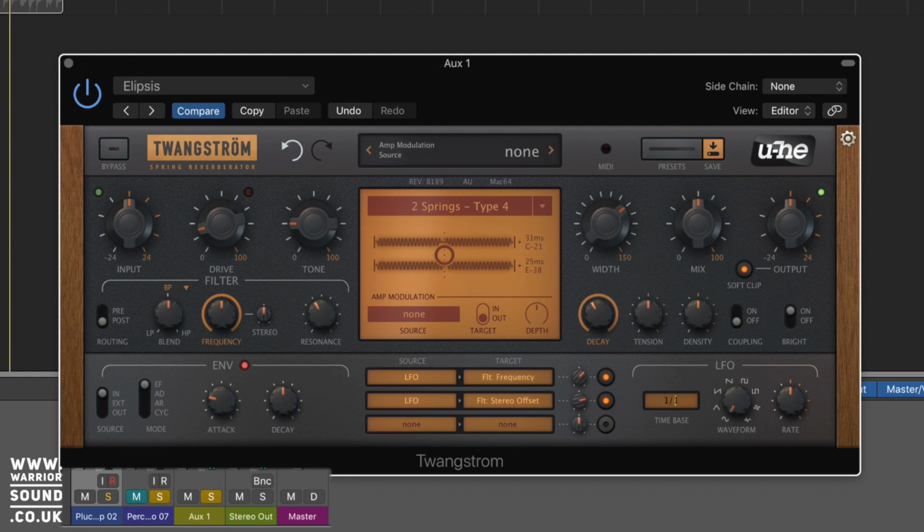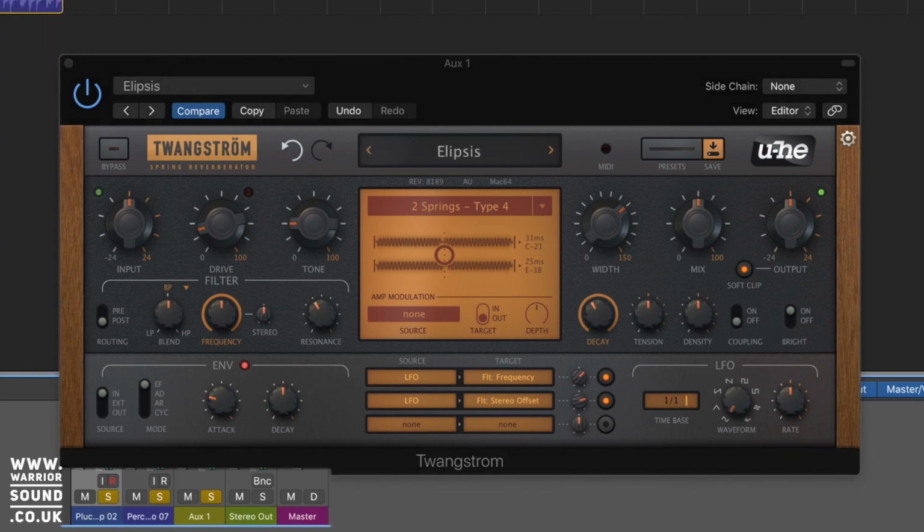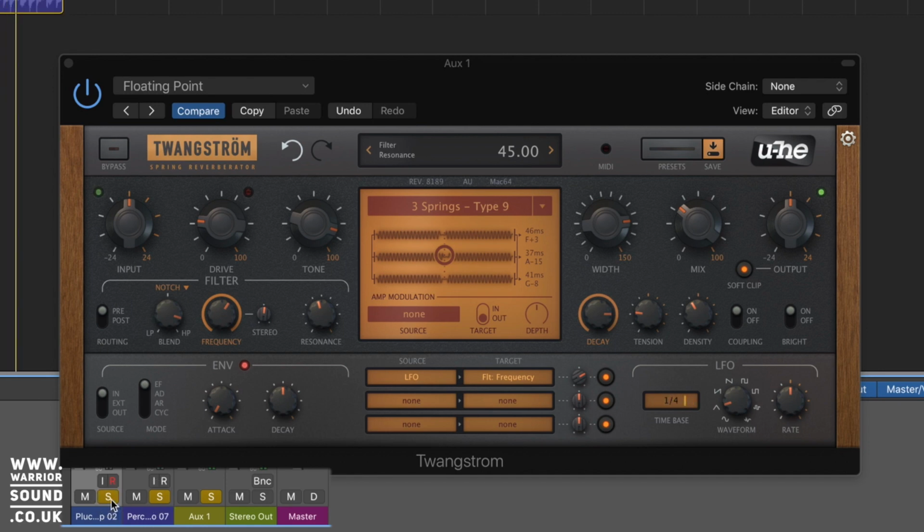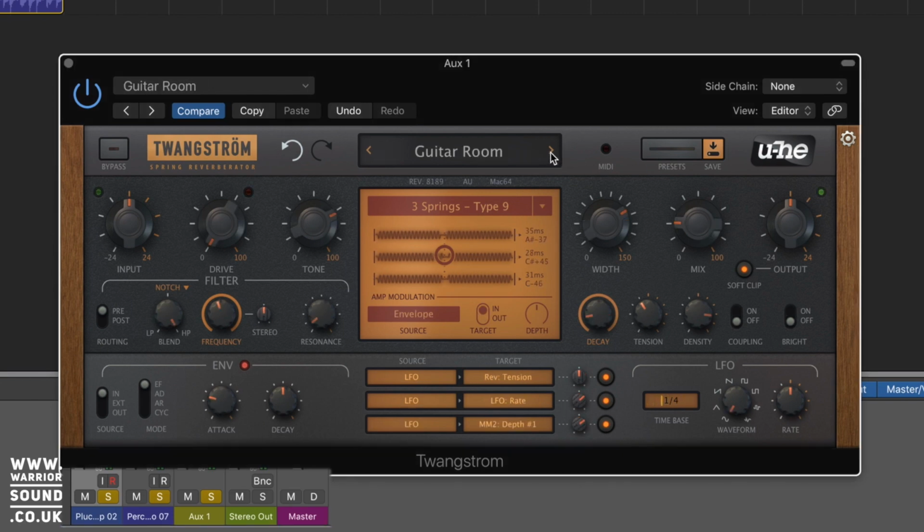I really like that one, so I'm going to bring everything else in. Take it away. Makes a really nice difference there. Let's keep going. Oh, that's really, really nice. Beautiful. It's a really pure, accurate sounding emulation of a spring reverb.